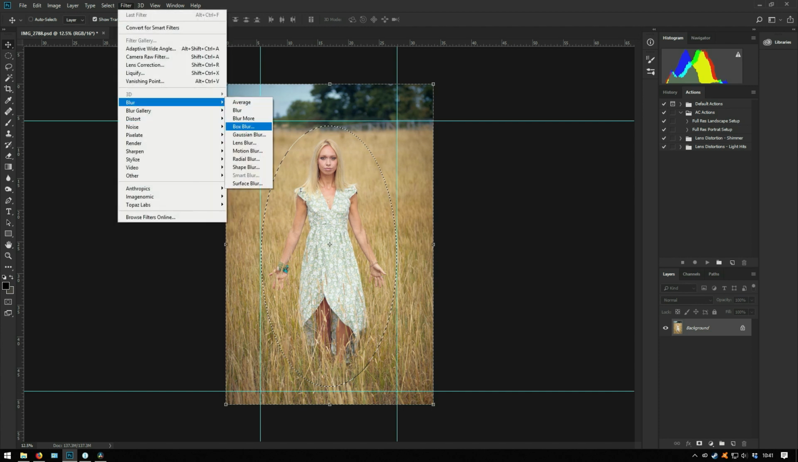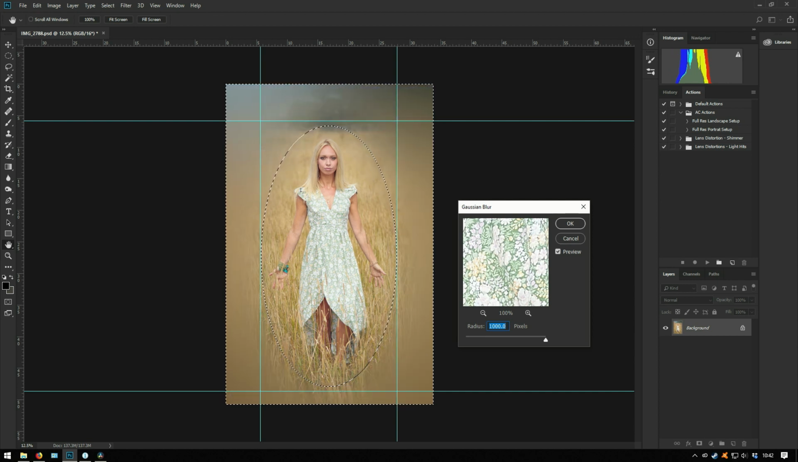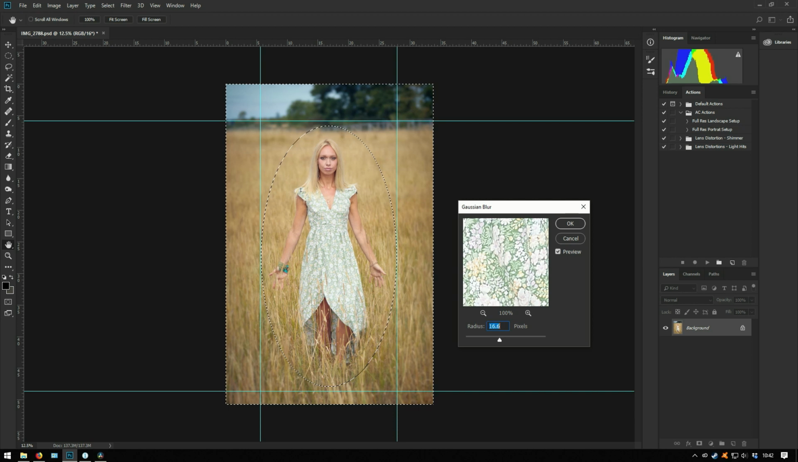So if we go to blur, we'll go to, now let's see, Gaussian blur, because that's going to give us some control over it, and then we can actually see in the preview in real time what it's going to do. Let's drop that to, no, that's too much. Sod it, let's go 25.